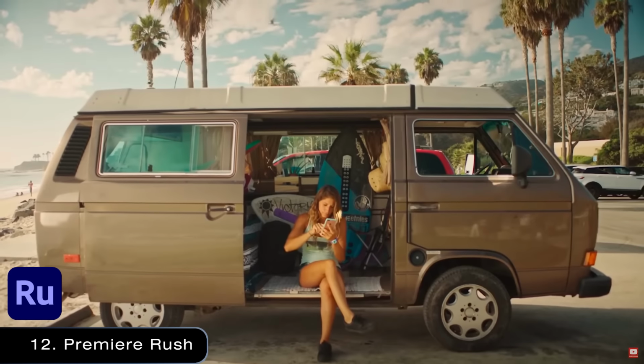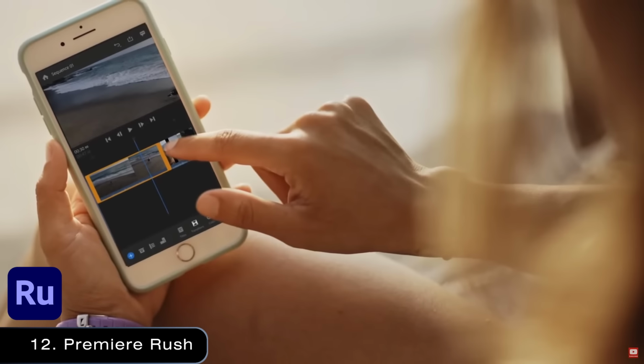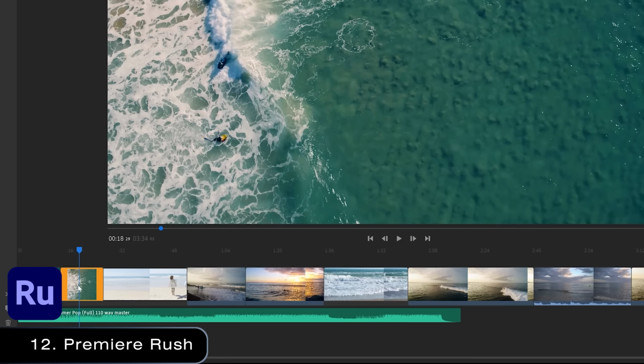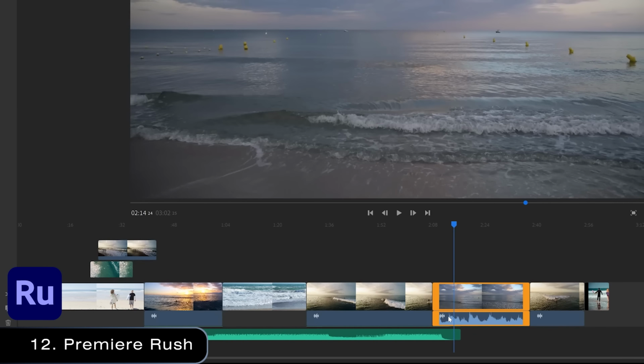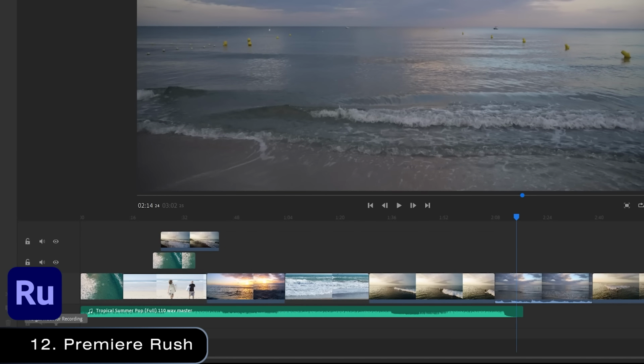Adobe Premiere Rush. This is actually a lighter version of Premiere Pro that can be used on your mobile device too, or on your desktop if you're in a rush. And if you're on a mobile device, you can actually shoot video directly inside the app too, which is pretty cool.